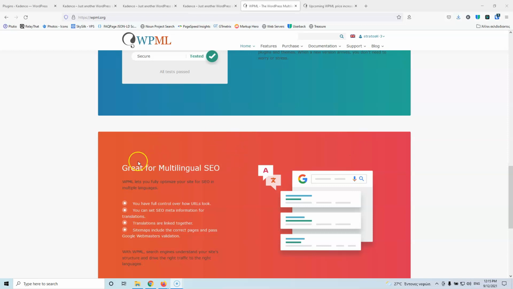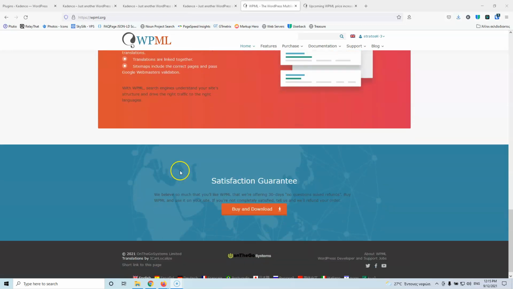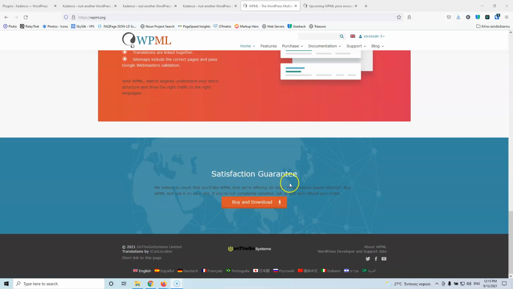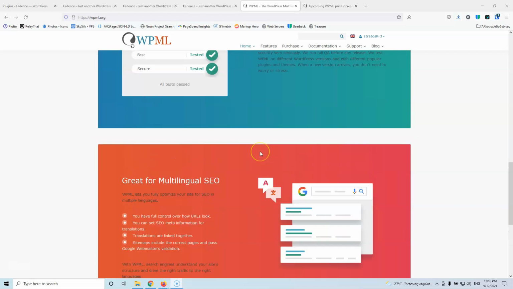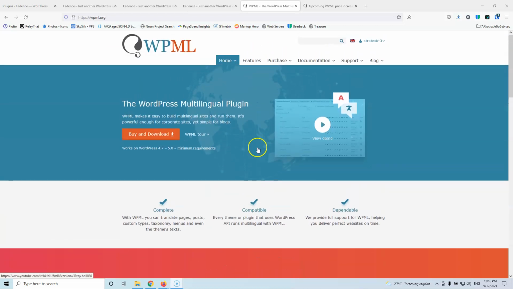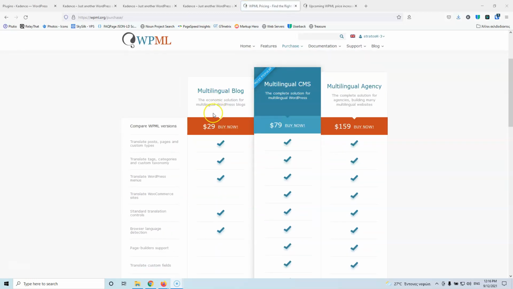So continuing, it says great for SEO and satisfaction guarantee. We have a 30 days money back guarantee. Of course, this is only a pro plugin. They don't have any free plugin to add. And let's go straight to the pricing, and you will see now the pricing that is for one website. It's $29, and this is for the first year.